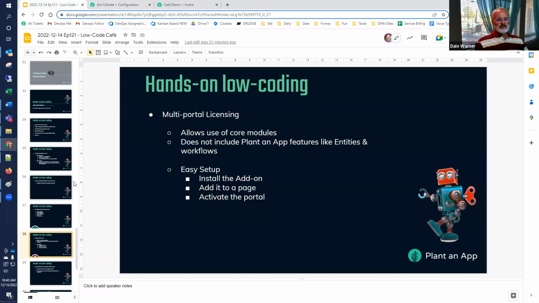Yep, so easy setup. You install the add-on, add it to a page, activate the portal, and you're good to go. That's multi-portal licensing.